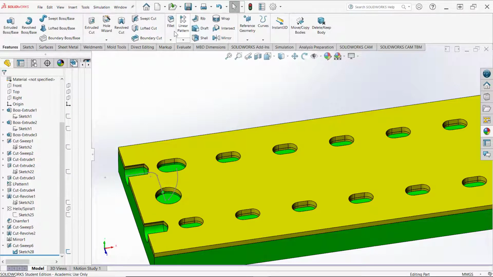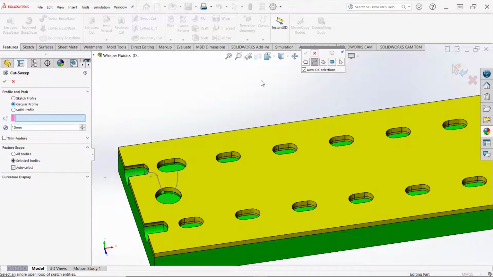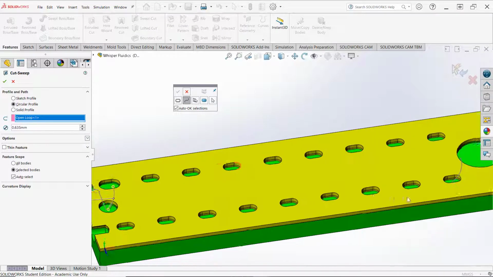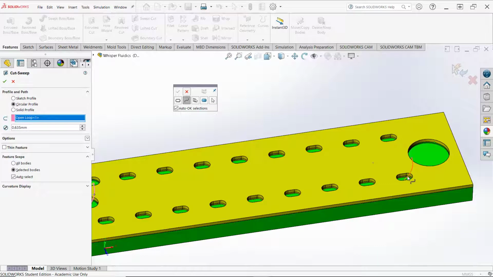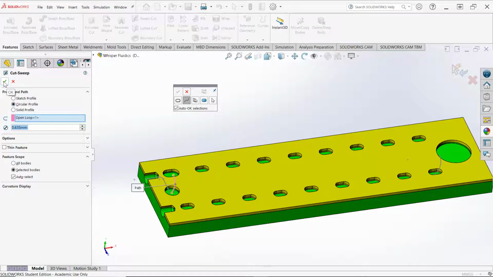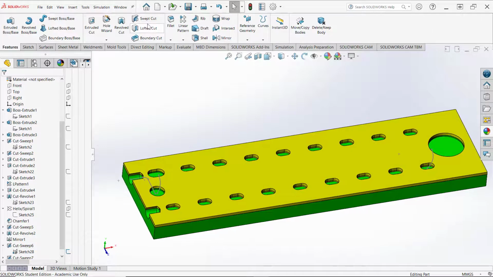Let's try that again. So let's do swept cut. Make sure it's on circular profile, and then I'll select that path, and I'm going to do the 0.635. I'll hit the tab key to preview. Now let's see if we can select this one down here at the same time. I don't know if we can or not. We might have been able to select all three of those at the same time. It doesn't look like it wants to do that. So we'll say OK to this one, and then we'll do a swept cut again.